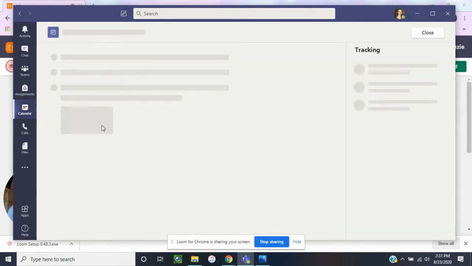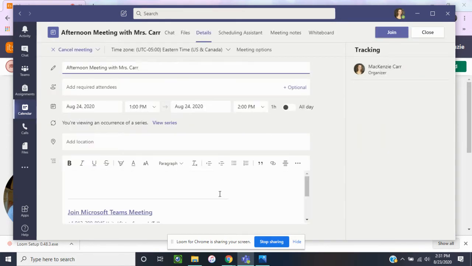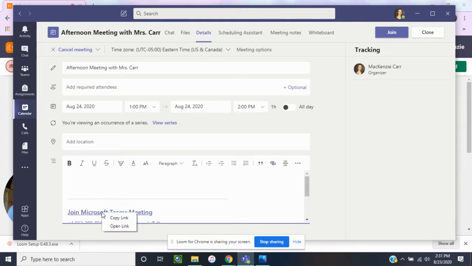Now click on that. And right down here where it has this link that says join Microsoft Teams meeting, you're going to right click it and copy link. Now, if I were to just highlight it and click copy, it is just going to copy those words, join Microsoft Teams meeting. It's not going to copy the link that will take them to the meeting. So make sure you right click it and click copy link.